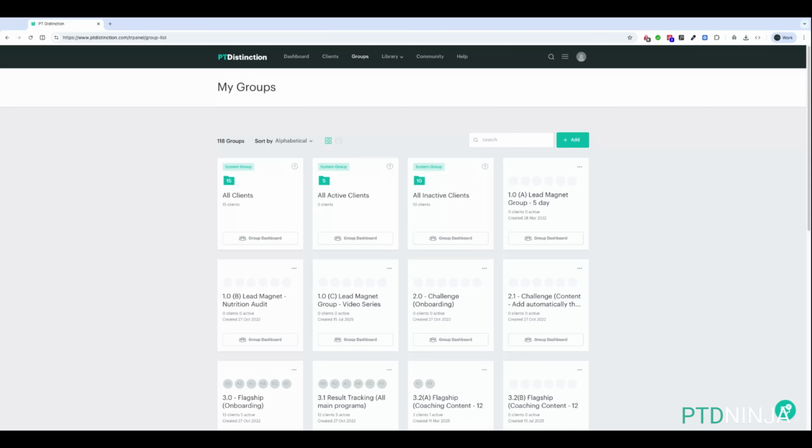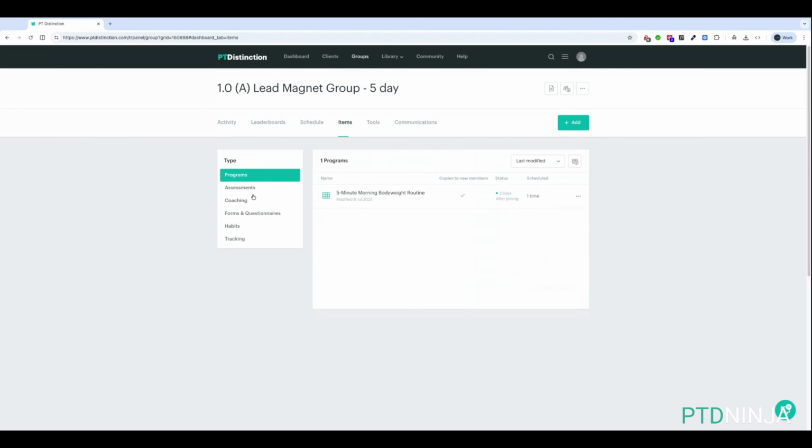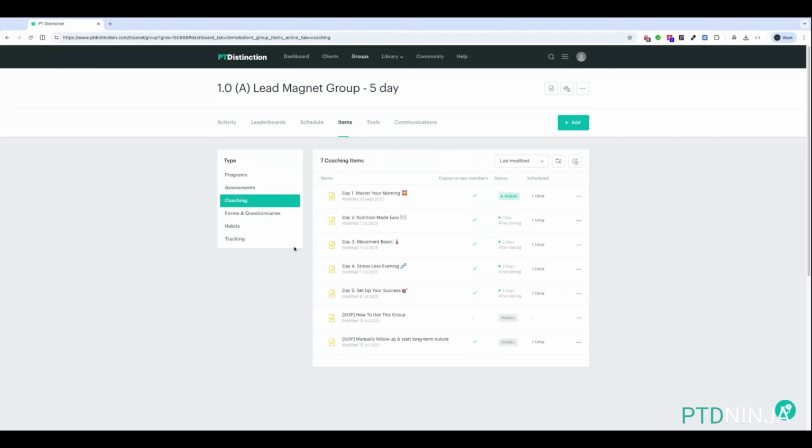That's literally all it is. So unless you tell them, they'll have no idea they're part of these particular groups. Now, the best way to think about groups is you can put content in them. So if we have a look at this one here, which is a lead magnet group, inside this one here, you can see we have some workout programs in there, coaching programs, and so on. So this is kind of like a pre-built one that I talked about.